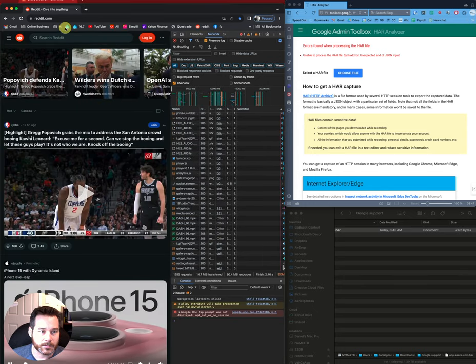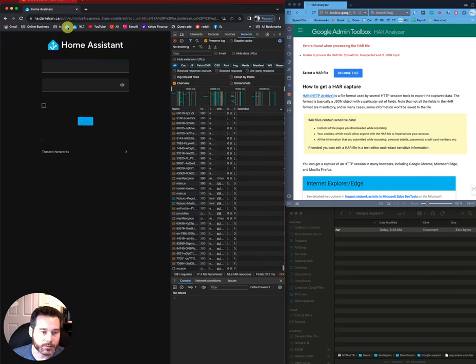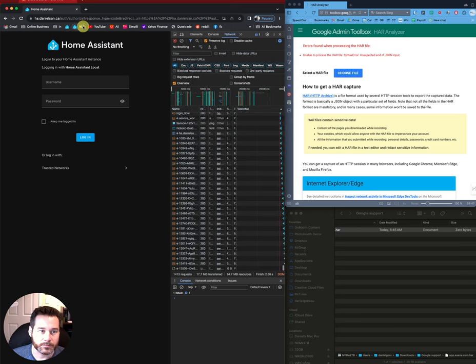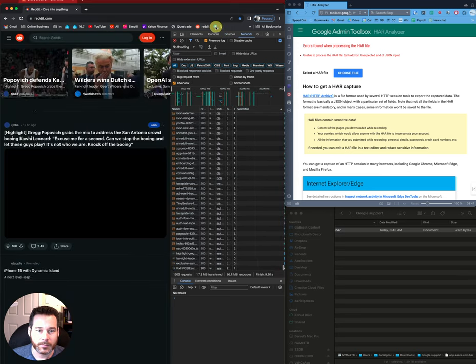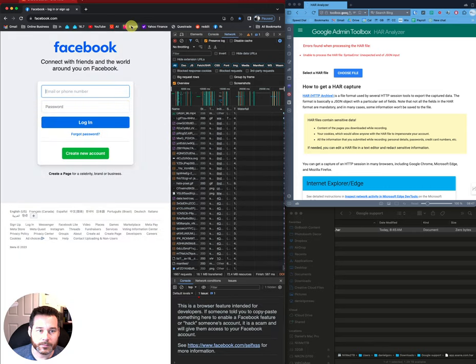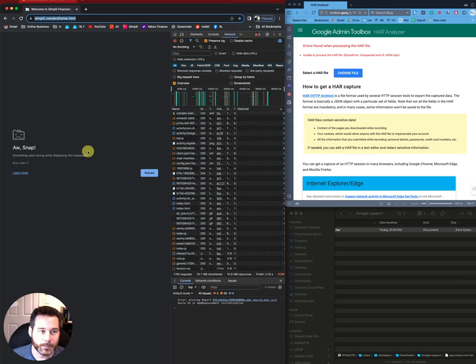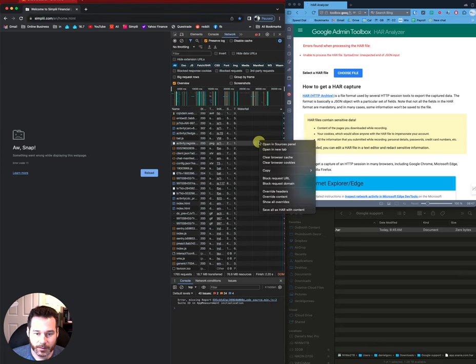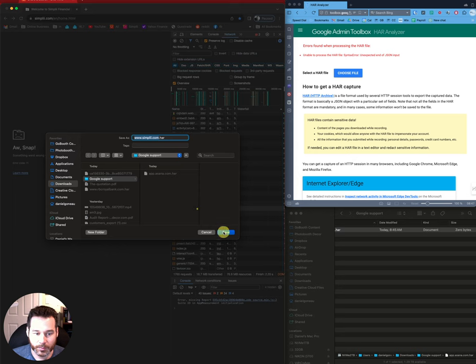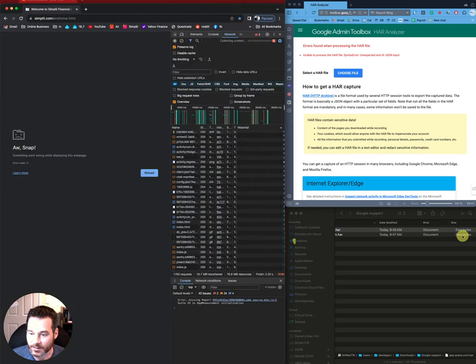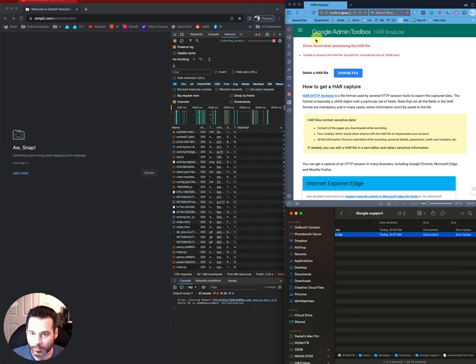Reddit. Let's go to my Home Assistant that's local. Reddit. Come on. Boom. My bank, Simplii. Error code 11, all the time. So now we stop this. Right click anywhere. Save all as HAR with content. Google support. Boom. 0 bytes. If I upload this, it's just going to do the same because it's 0 bytes.